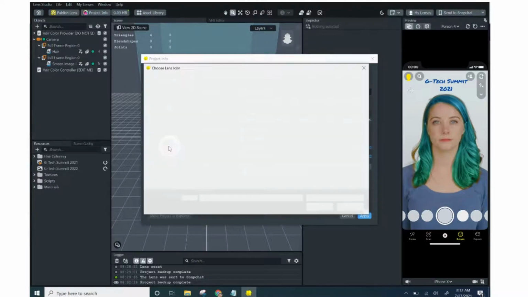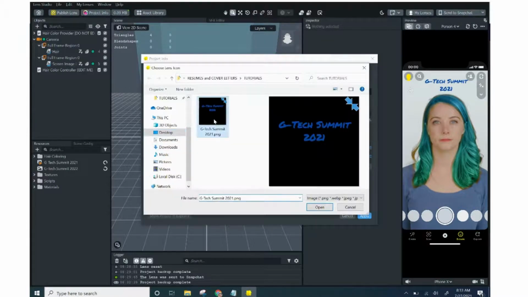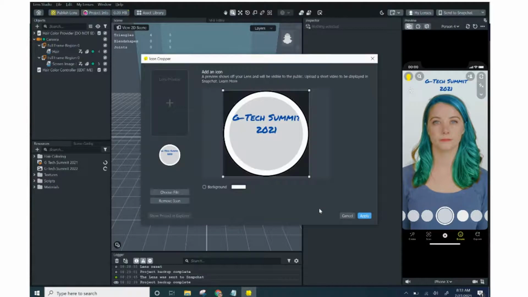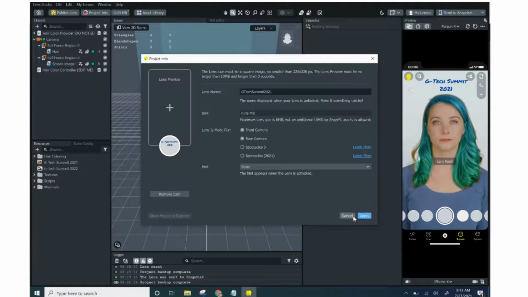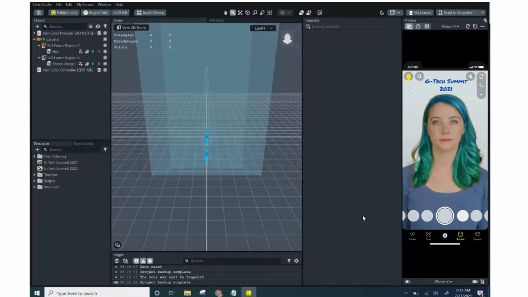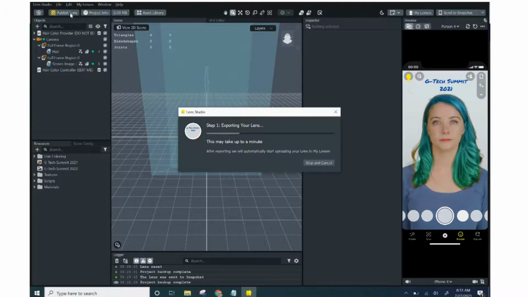This is something you want to use, because when you're in Snapchat and you see the little circle thing that gives you an idea of what the lens is, that's where this comes from. So you want to make sure you put something in there. You don't want to leave the default. That's good enough. Hit apply, and then hit apply again. And hit publish lens.